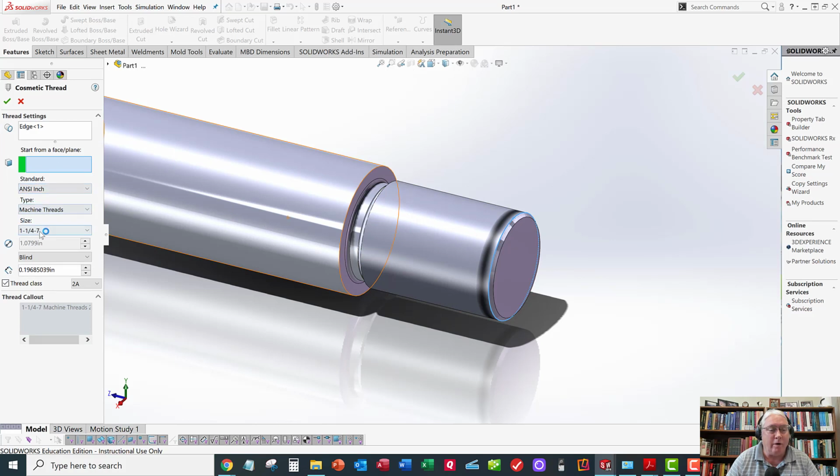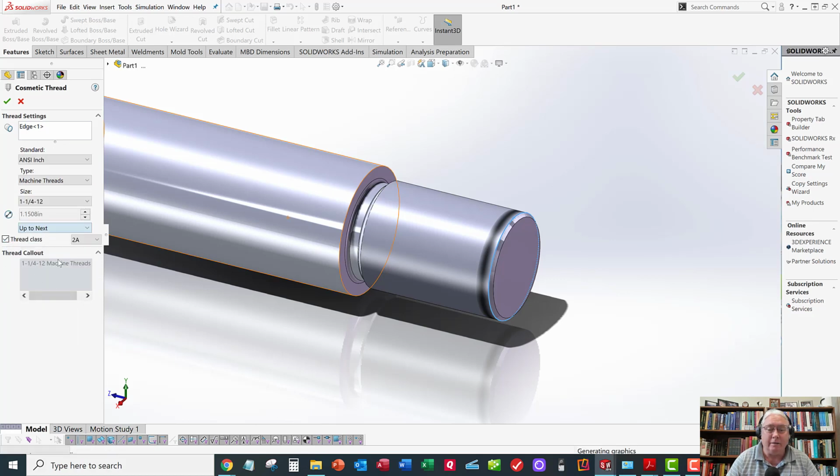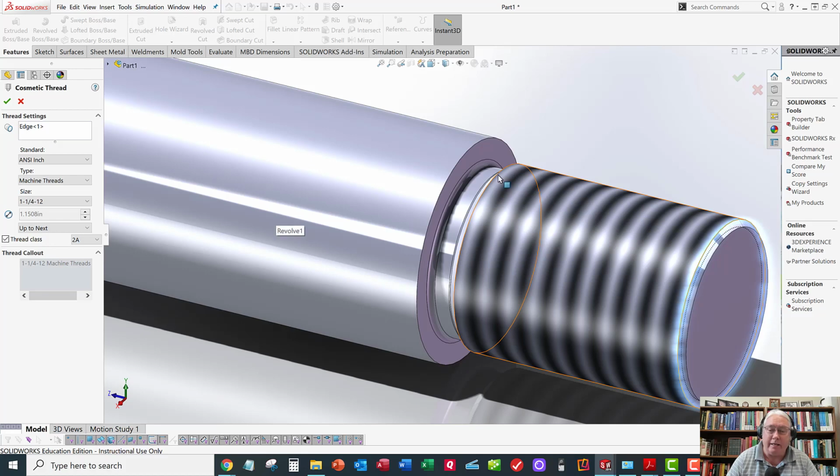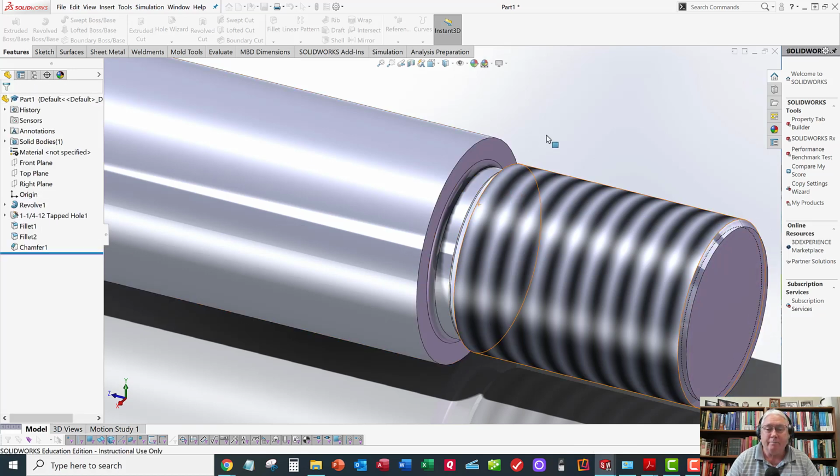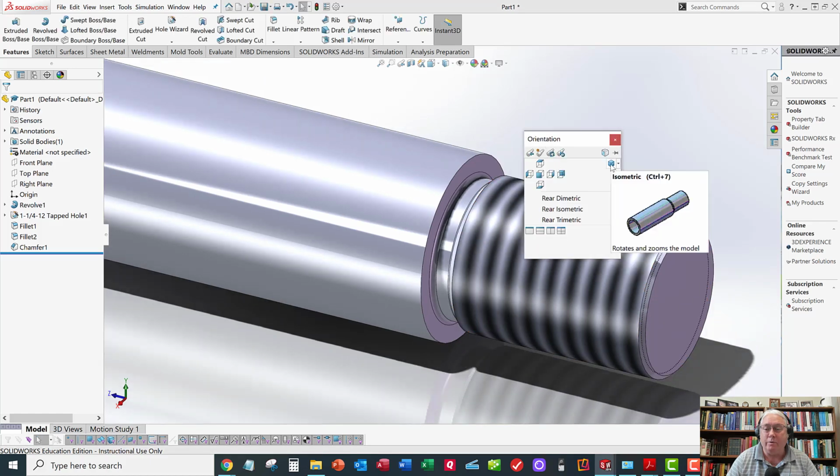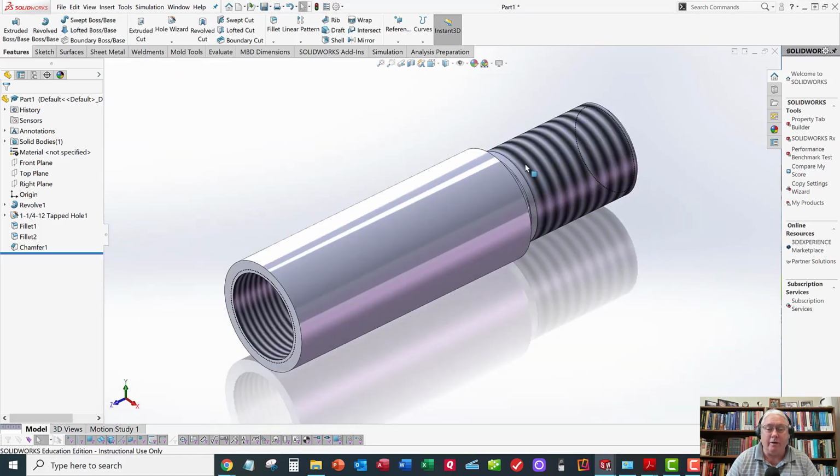And it's guessing that I want a 1 1/4 7, but I really want a 1 1/4 12. Yours will be different. And put the thread class on there. It makes the thread call out automatically. And the depth is going to be up to next. That'll take it all the way to this next edge here. And it gives me a nice display there. So that's it. Now we're ready to go create the drawing, and we'll do that on the next video.